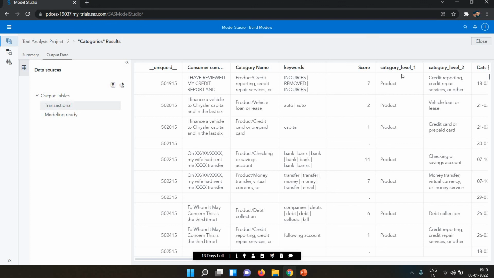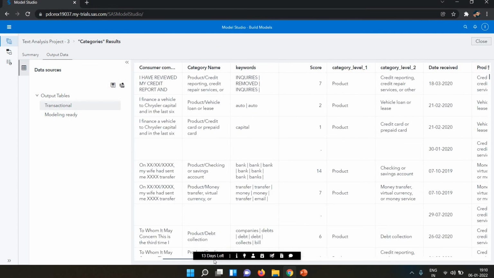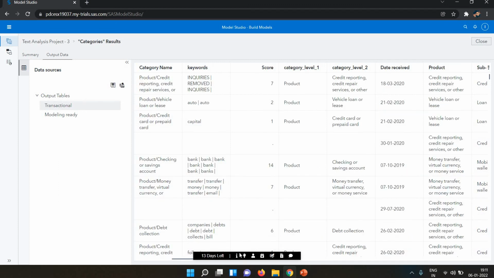Next we have the category level one. This is all about the product, because the product is my category. Now you can see here category level 2 is credit reporting, credit repair services or other, and date received. Then we have the product, and these are all my data variables. There are only two categories here, product and that particular topic, debt collection, which will be related to credit reporting, credit repair and the services.